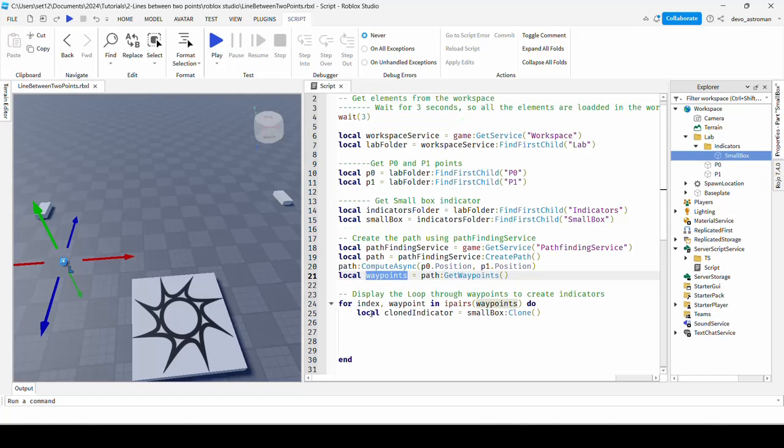We have here all the waypoints. We're going to use a for loop to go through all of them. Then we clone the small box and save it in this variable. This is optional, but it's good to do because we can have different names for each of the clones. We are setting the name of the clone with the small box name, and we add an index so we can see a different name for each cloned box.